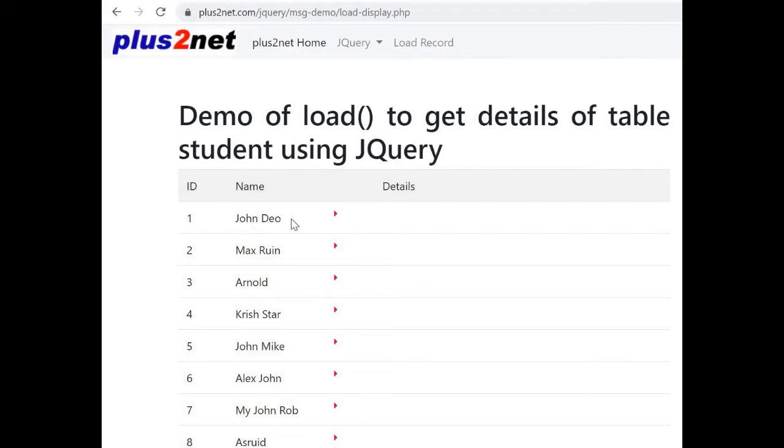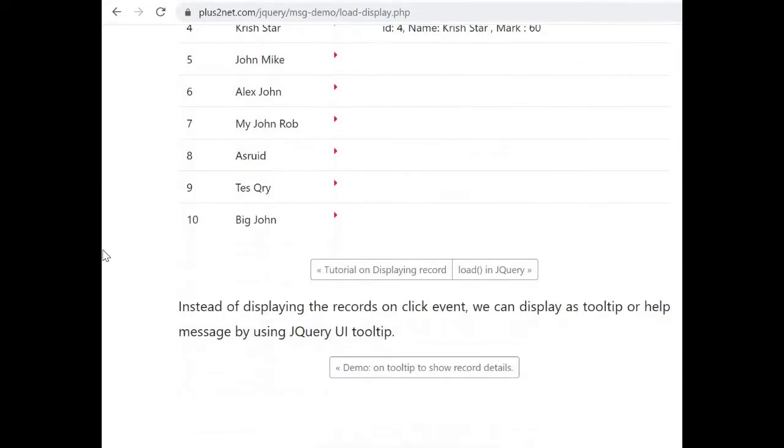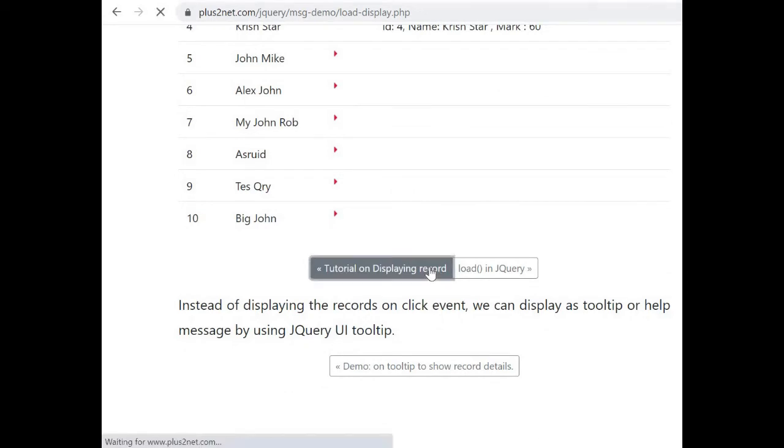See, these records are displayed here. For any record, we can check further details by clicking the icon here. You can see everything. Now, this is done by getting the records from the database and using the load function. To read all the details and to download, you can visit this URL.